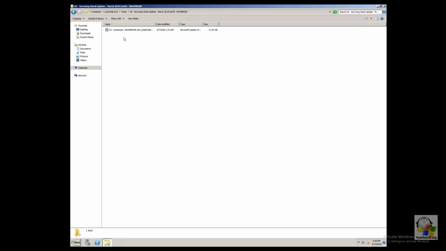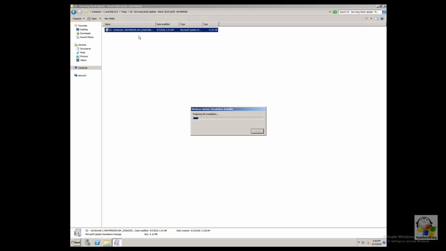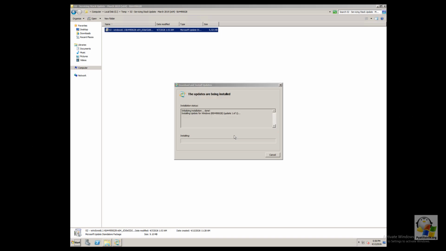The second step is to install the Servicing Stack Update March 2019, KB4490628. This is a Windows component responsible for the update installation process: checking for, downloading, extracting, and applying patches. If the servicing stack is outdated or contains errors, new updates may fail to install, cause system crashes, or not appear in Windows Update at all.